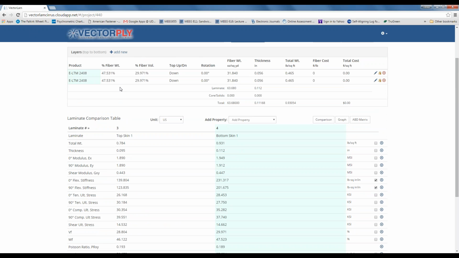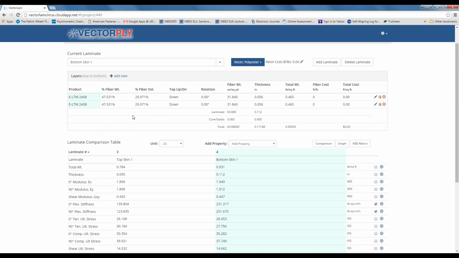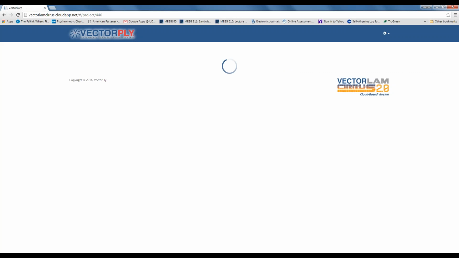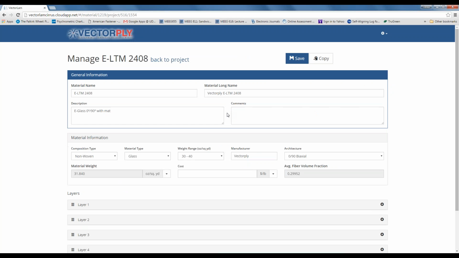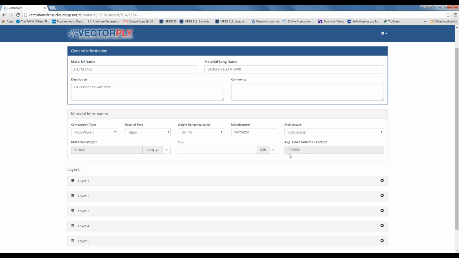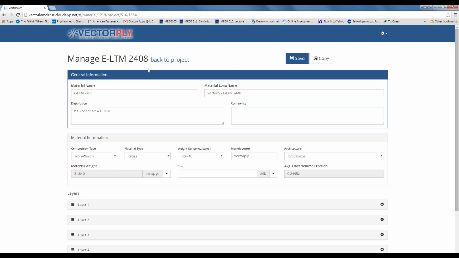Now let's say for this bottom skin 1, I wanted to change the fiber volume, but I wanted to keep it that way all the time. So what I'm going to do is for this 2408, I'm going to copy it. And this is the material the way it's set now. You see the average fiber volume right now is about 0.3. Let's say I want to make that a little bit thicker. Let's say I don't get that much in terms of fiber volume, so I'm going to change it.